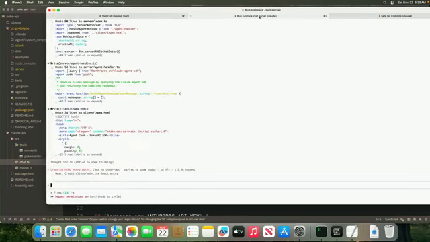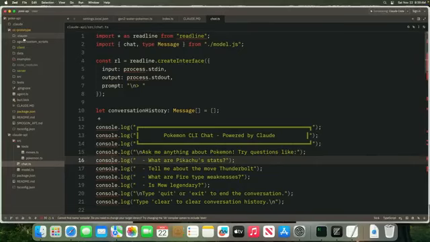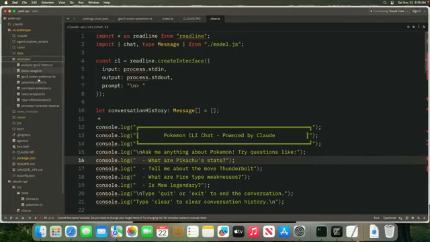Now, let's say I want to do this with Claude Code. I think I need to delete this example.